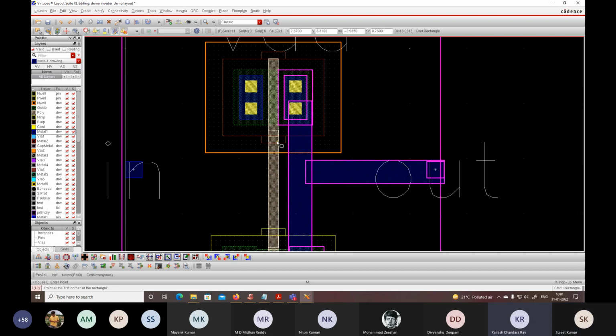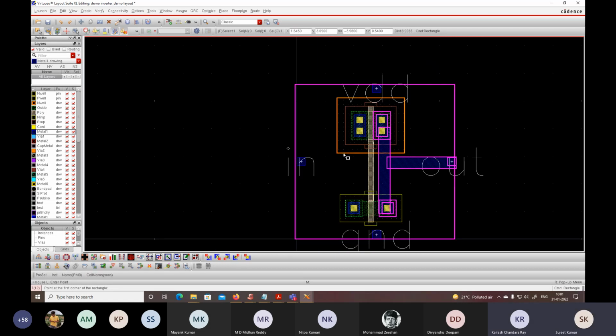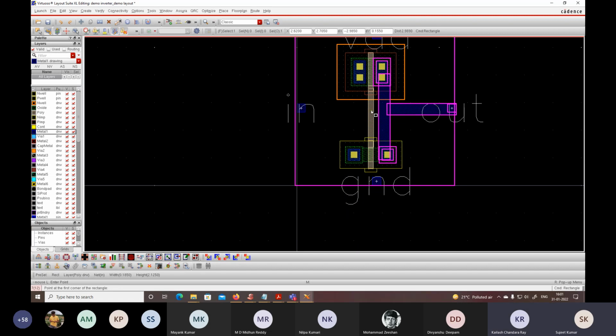Now input is given to the gate. So we require gate as an input. So first we are expanding this poly layer, and we have to connect this metal to this poly layer. So we require a via.